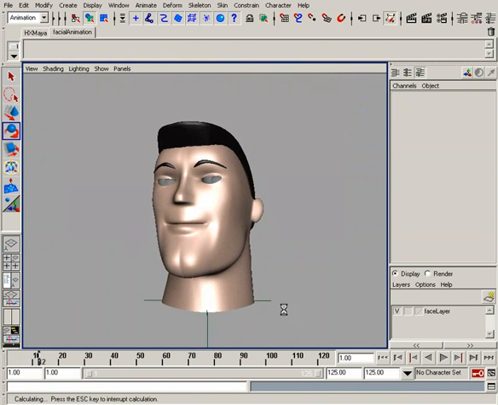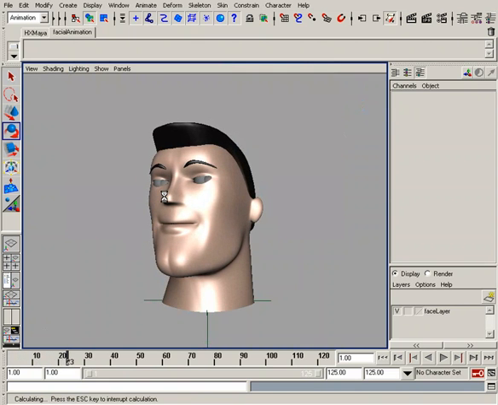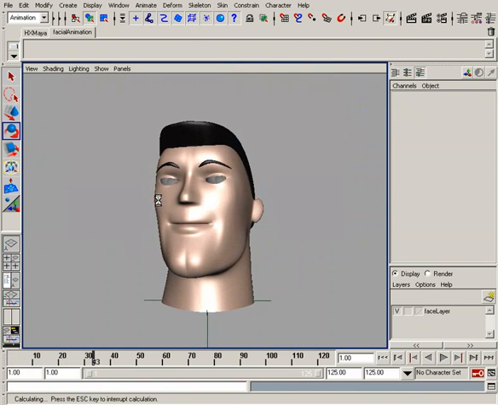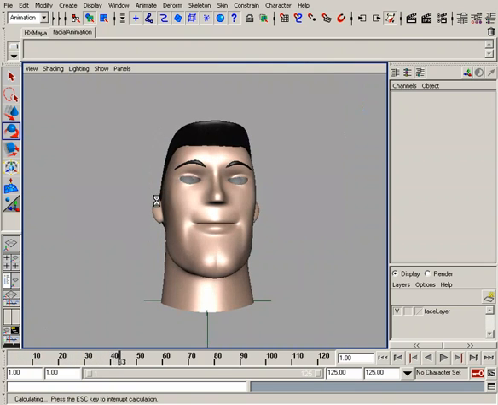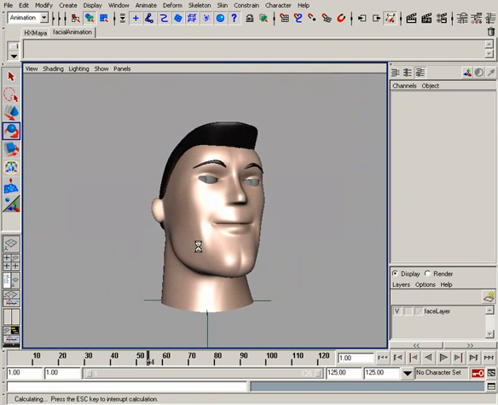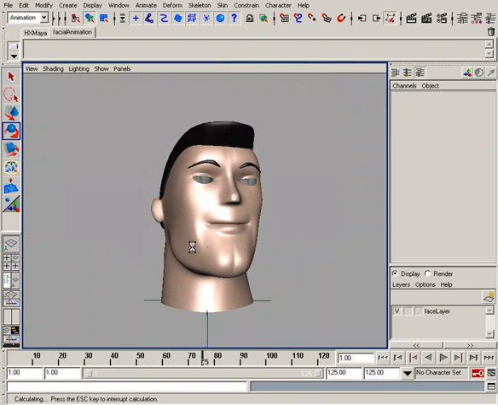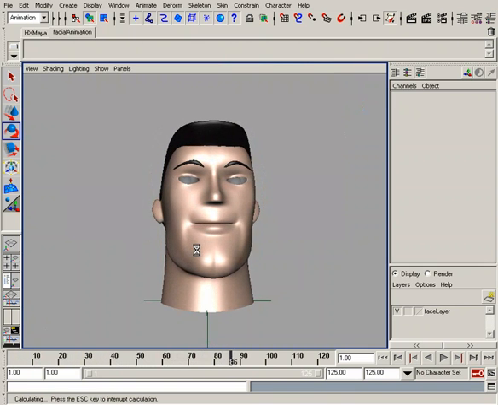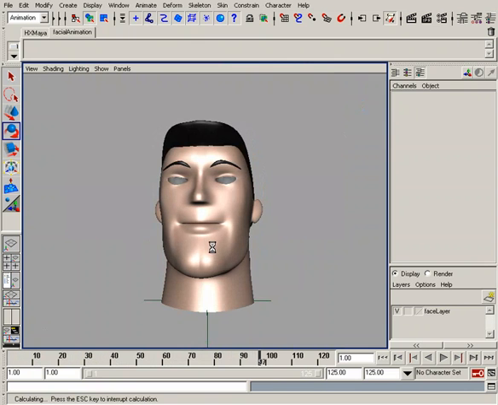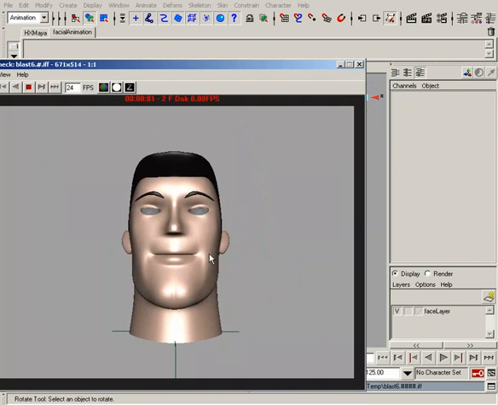And while this play blast is rendering, this is a great time to view the animation while it's playing back slow, because then you get to see any corrections you may need to make in your animation. So we do want to spend this time to review our animation while the play blast is rendering, and it's just about done. Here it is.